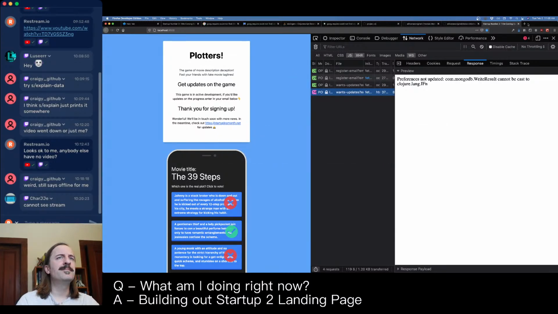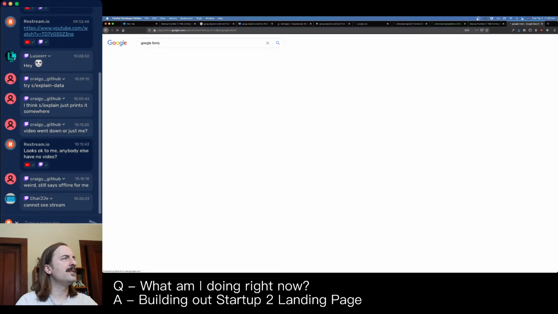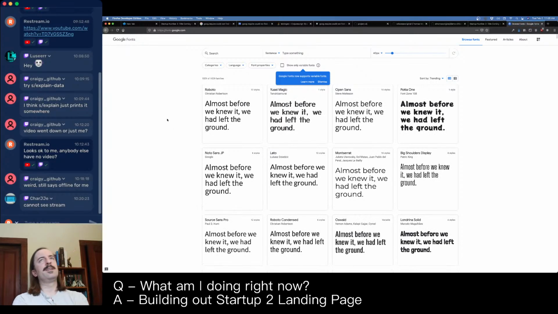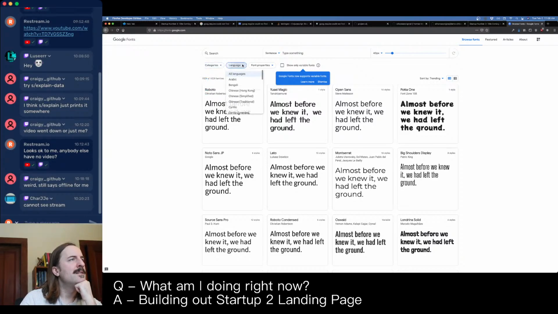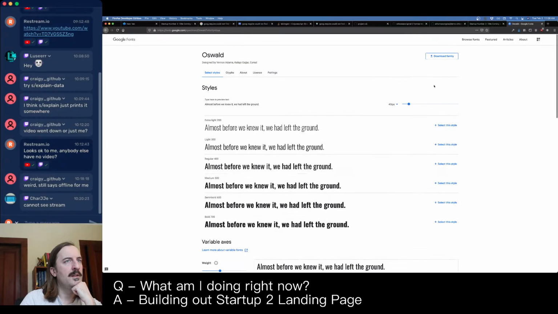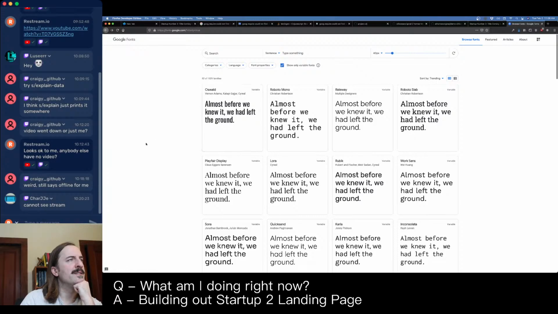So, yeah, maybe we should choose a font. Google Fonts. Yeah, so we're looking for something like, I guess for plotters, I was looking for a fun font. Don't know what kind of font I'm looking for here. Language, font properties. Ooh, show only variable fonts. Variable fonts are super sweet. License. Open font license.